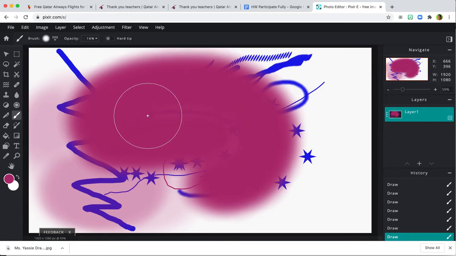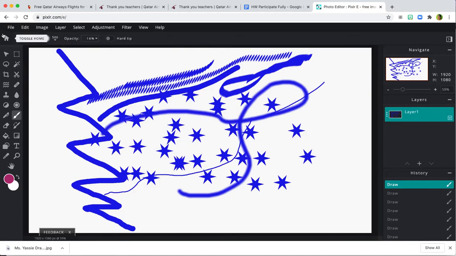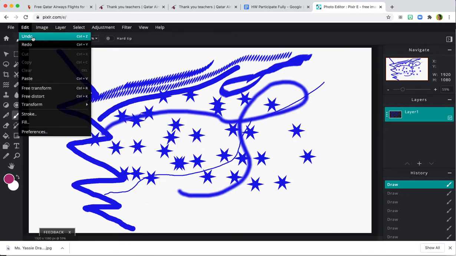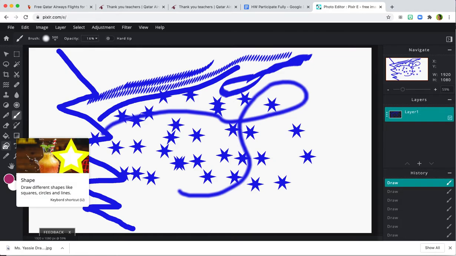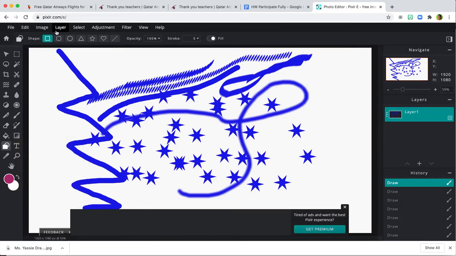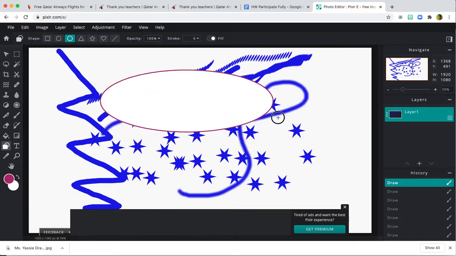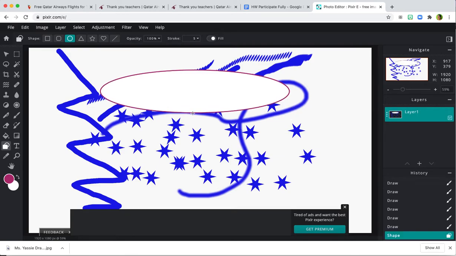You can always do Control Z to go backwards and undo, or you can come to Edit and click Undo if you don't like something that you did. Another thing you can use is go to Shape, and you can choose one of these shapes up here. All right, so there's a circle. If I click my Shift key, it will make a perfect circle. But if I don't click it, I can make an oval and I can make different shapes like that.